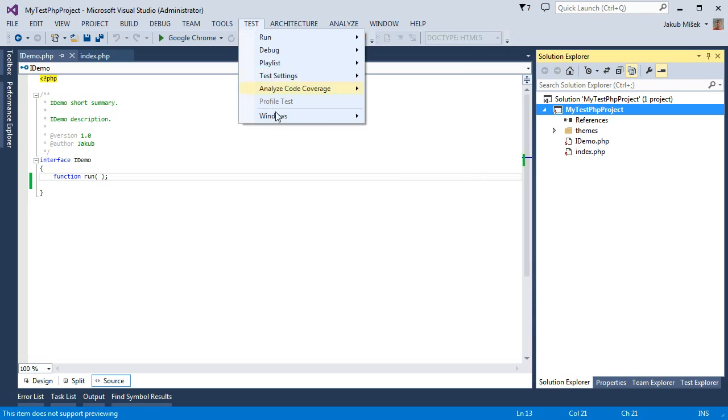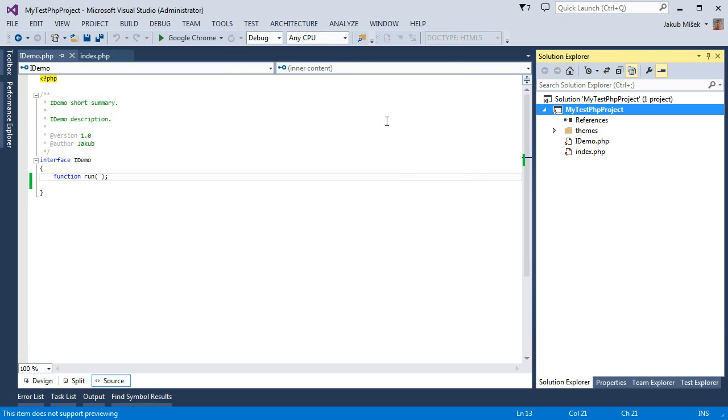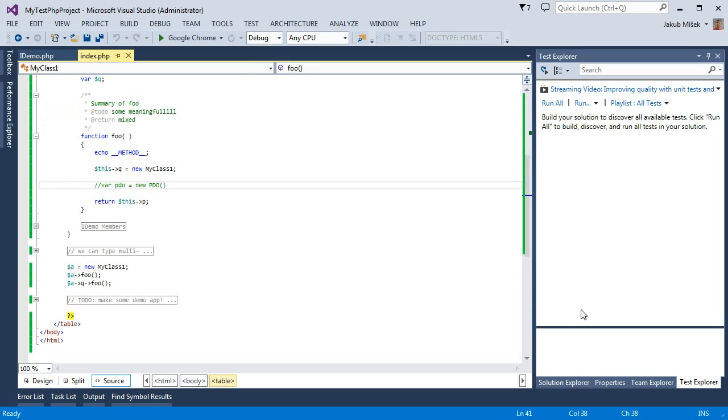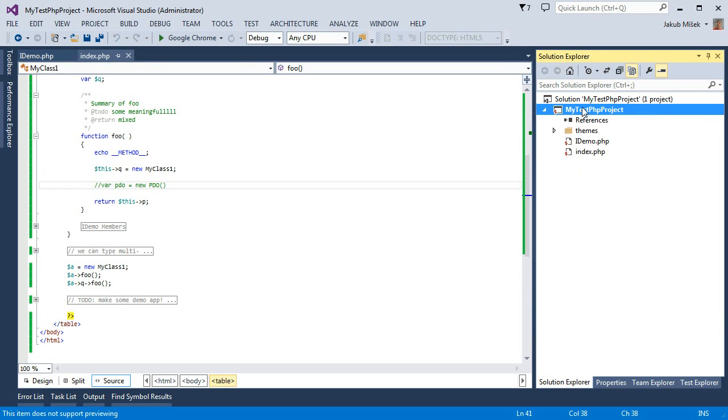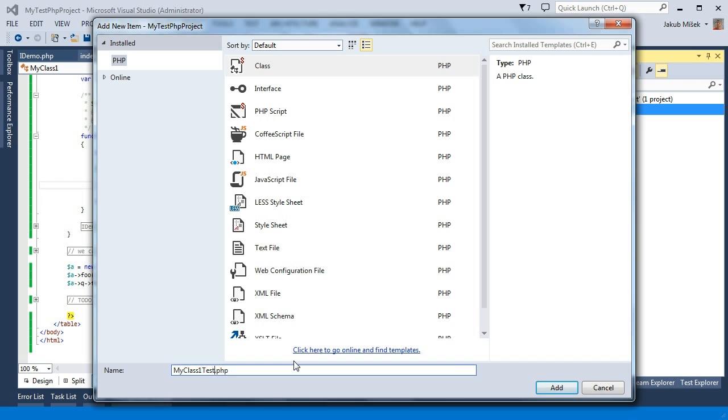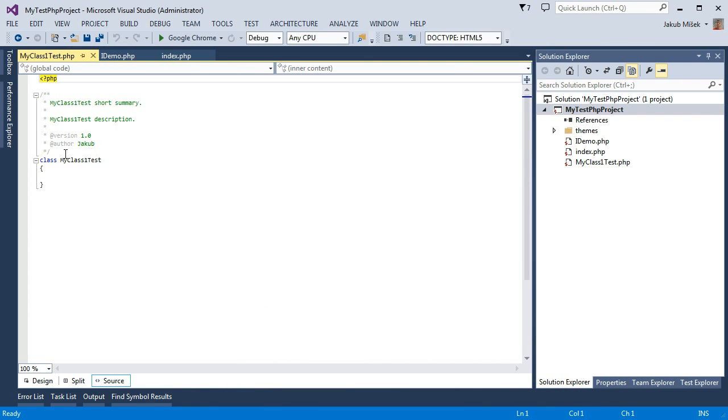In the higher editions of Visual Studio, you can access the Test Explorer, into which PHP Tools integrates its support for PHPUnit test cases. To demonstrate this, I will create one. The file has to end with the suffix test.php, the class containing the test has to end with the suffix test, and the test case must begin with the word test or contain the tag @test in the PHP doc.